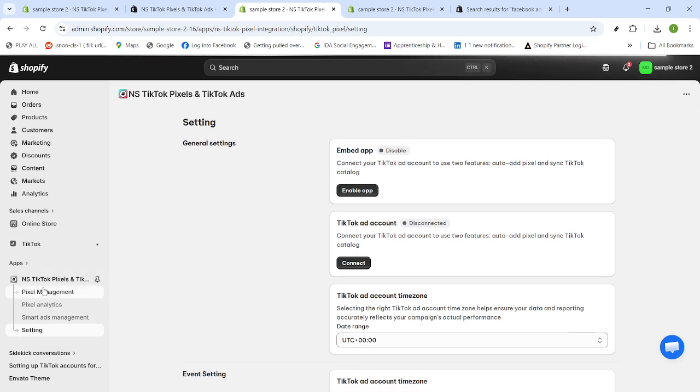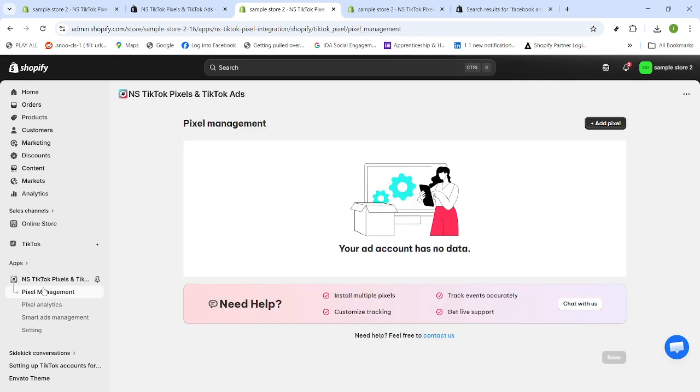That's it. Your store is ready to track TikTok ad performance so you can scale with confidence.